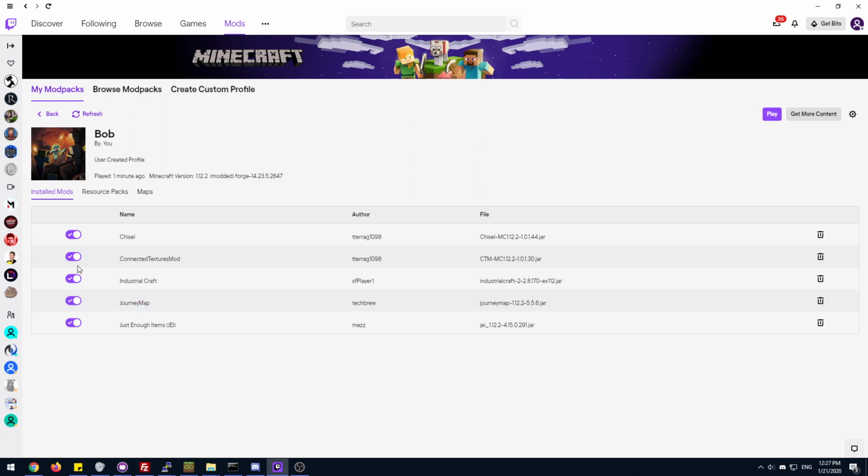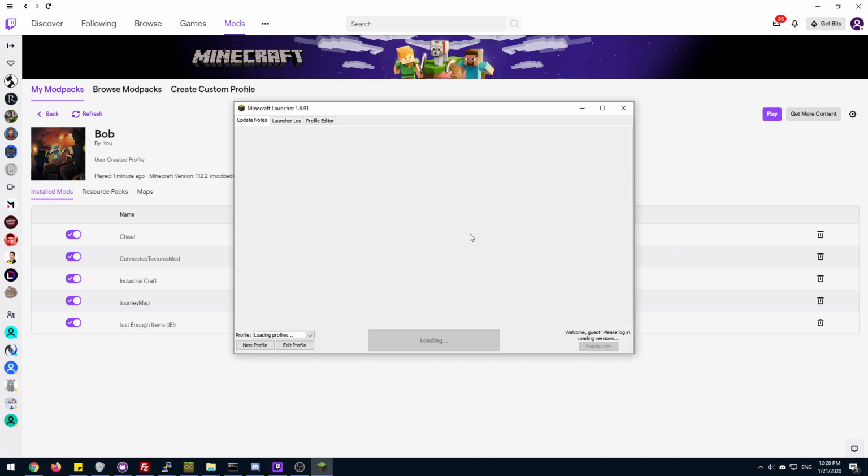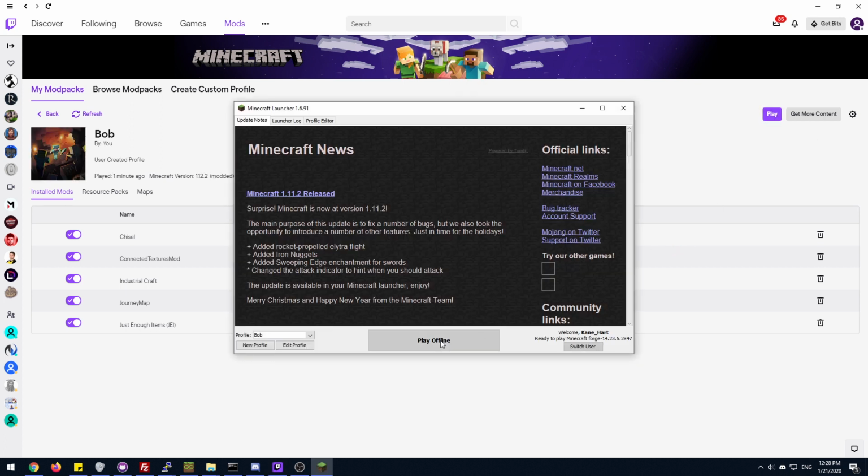You can see them on here. You can even disable them. It's smart enough to download libraries. So for example, when I downloaded Chisel, it downloaded the Connected Textures, for example. So that's kind of being a little smart there. And then all I have to do is launch like this. And we'll go back in.